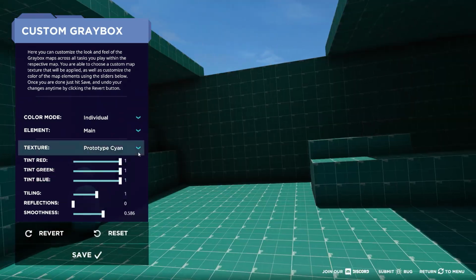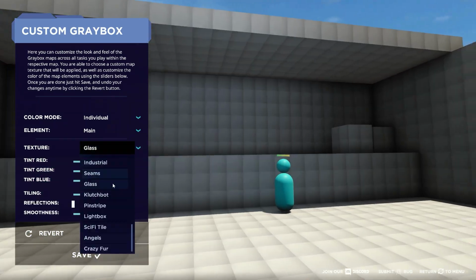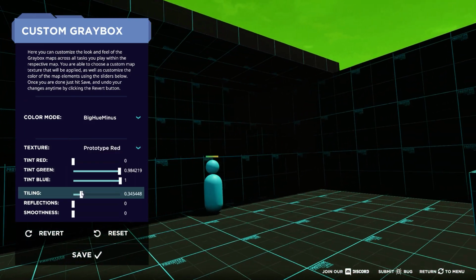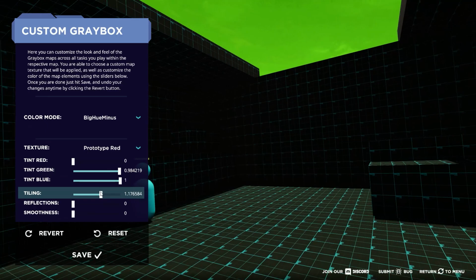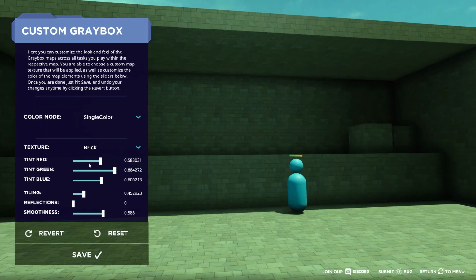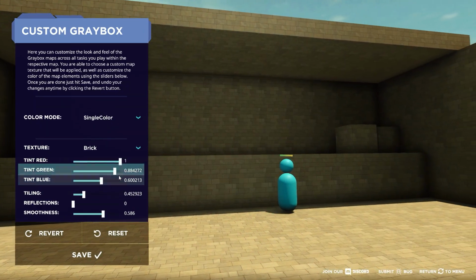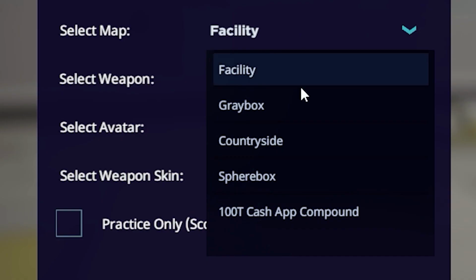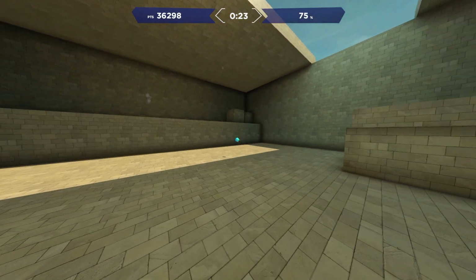You can change the texture of the arena using the textures dropdown. Simply click on one to check it out. You can also adjust the size of the texture using the tiling slider, allowing you to make it bigger and smaller. If you're happy with the customizations that you've made and you want to start taking this into practice, just click save, and then on any of the tasks, just make sure to select Graybox and you're good to practice.